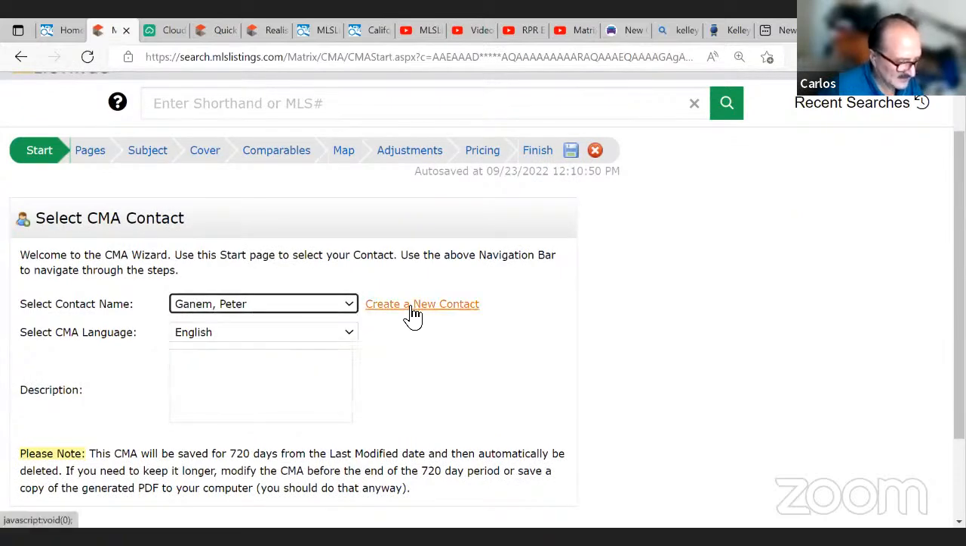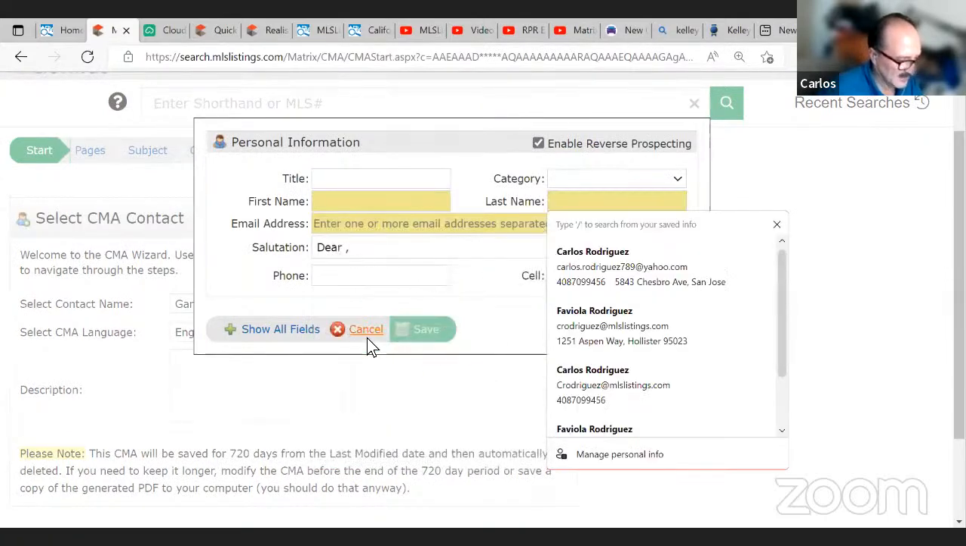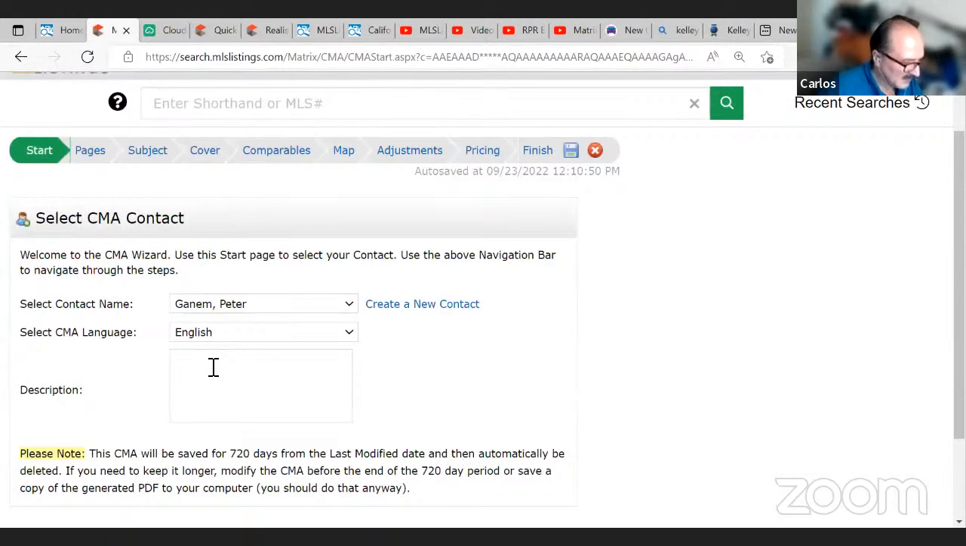If you don't have that client, you have a new client, you can always go and say, it is Jenny Smith and her email address. And so you have that client. You're not sending anything to that client. You're just saving. You're going to save this CMA when you're done under that person's name, right? And then you say Chesbro home or whatever you want, 5843, which is the address, 5843 Chesbro home.